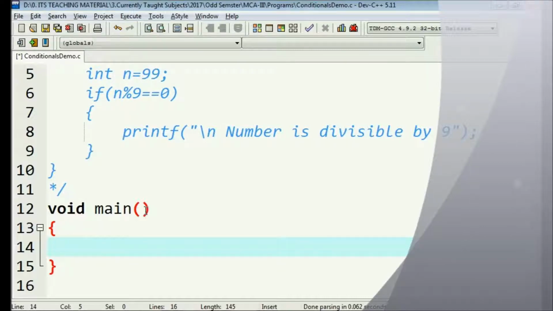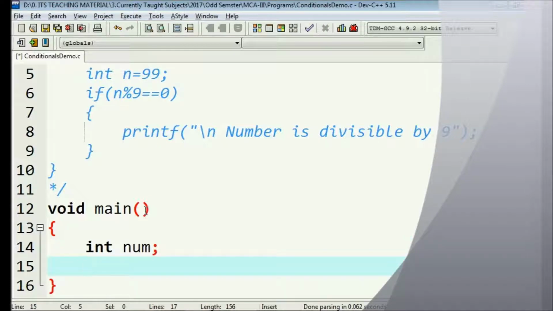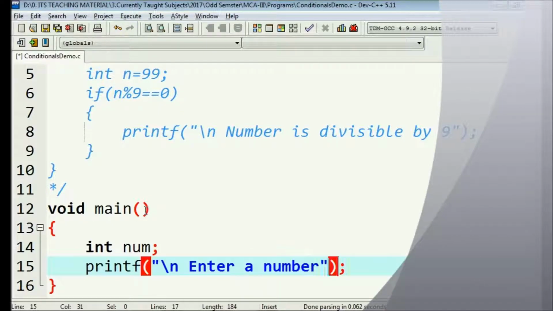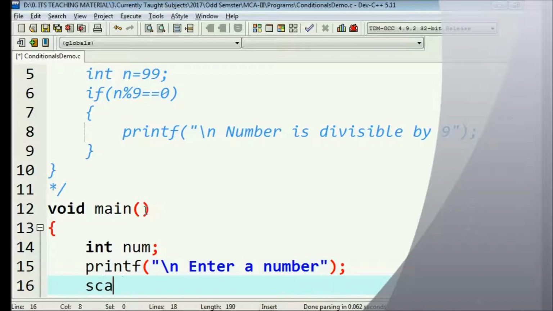We'll just write a very simple program to check whether a given number is even or odd. I have just declared an integer with the name num, and here I am using printf to get the values from the keyboard. Here I'm printing "enter a number", and here I'm using the scanf function.